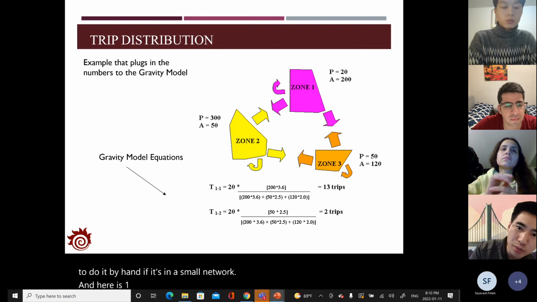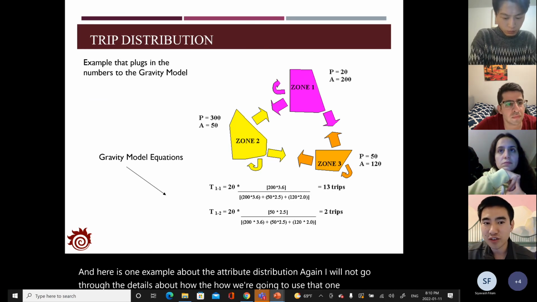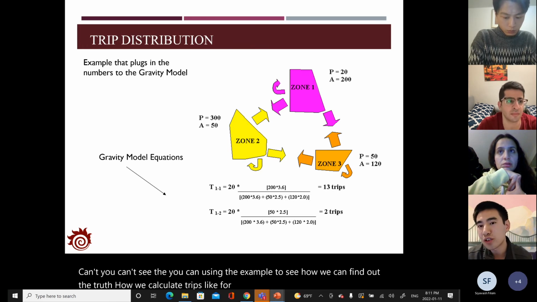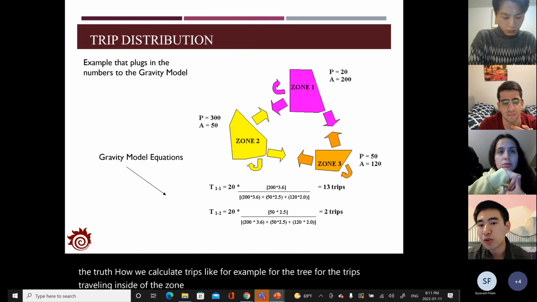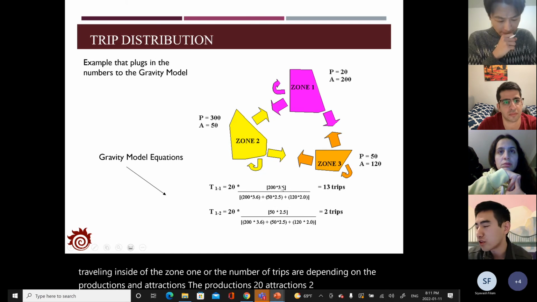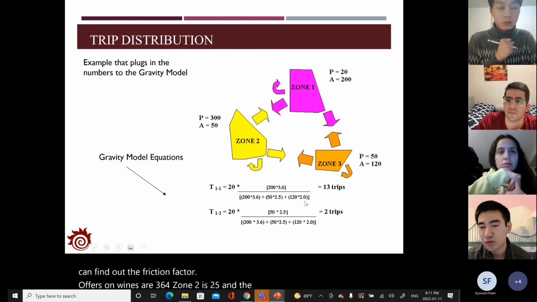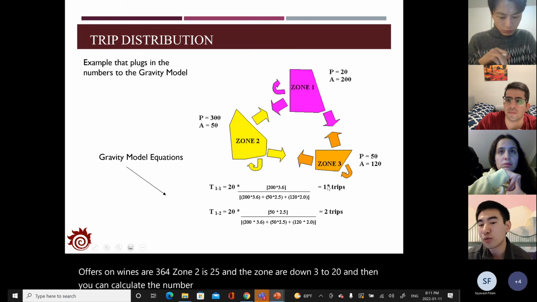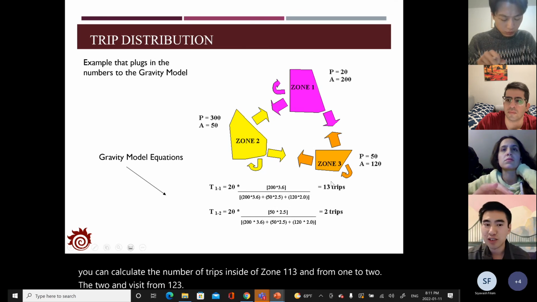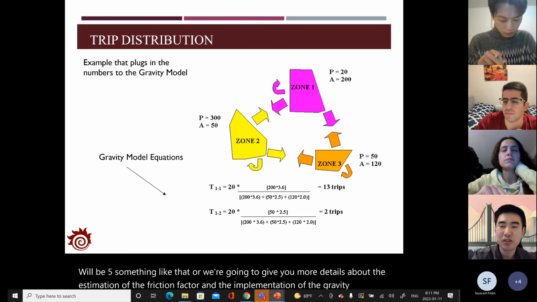And here is one example about the trip distribution. Again, I will not go through the details about how we use that, but you can use an example to see how we calculate trips. For example, for the trips traveling inside zone 1, the number of trips depends on the productions and attractions. The production is 20, attractions 200, and you can also find the friction factors. For zone 1 it's 3.6, for zone 2 it's 2.5, and zone 3 is 2.0. Then you can calculate that the number of trips inside zone 1 is 13, from 1 to 2 it's 2, and from 1 to 3 it's 5, something like that. We're going to give you more details about the estimation of the friction factor and the implementation of the gravity models later. So here's just one example.